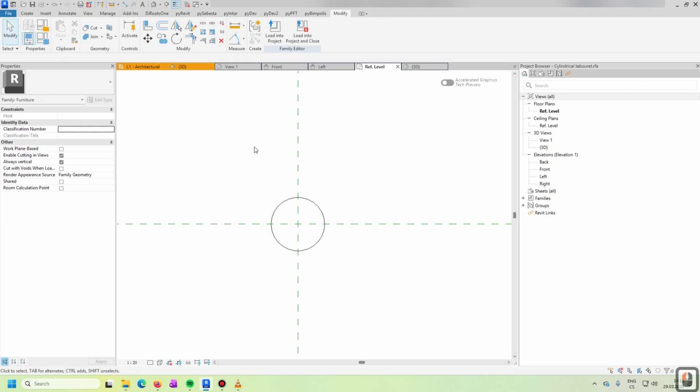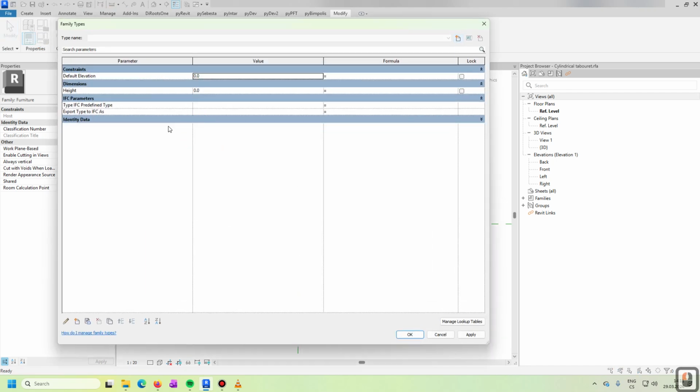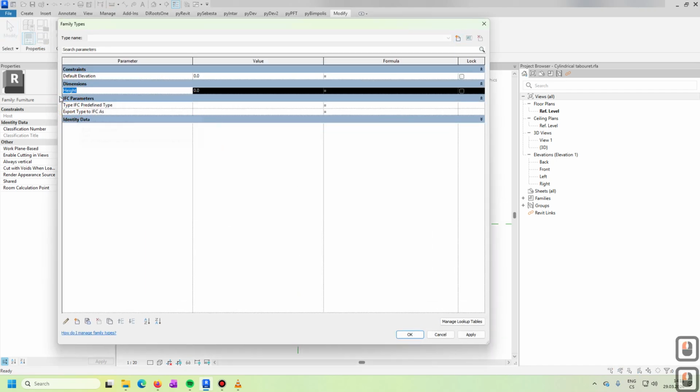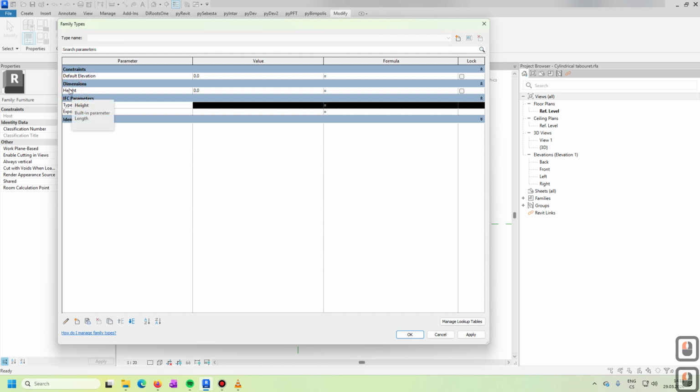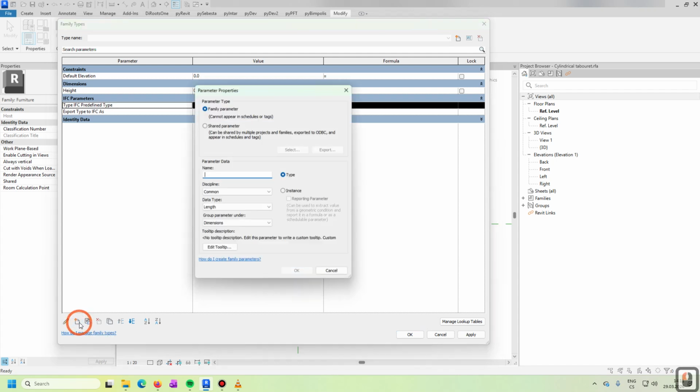Now we can create some parameters that we can use in the project. So we click on this button here, Family Types, and you can see that we already have a parameter called height, which is a built-in parameter, which we automatically acquired because we changed the category to furniture. So the next parameter we need to create is diameter. So I click here to create a new parameter. I give the name, let's say, diameter.